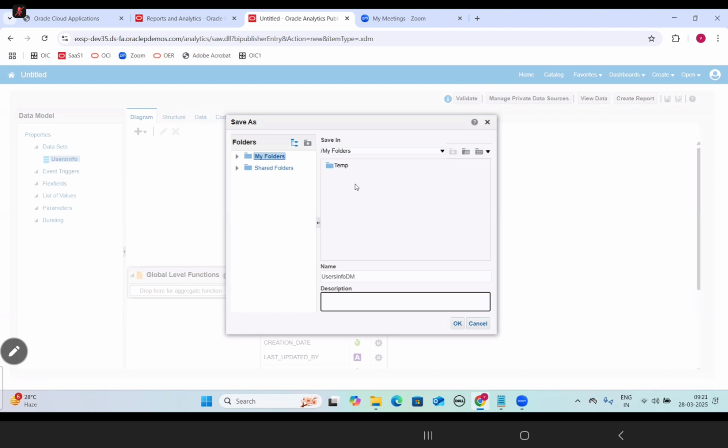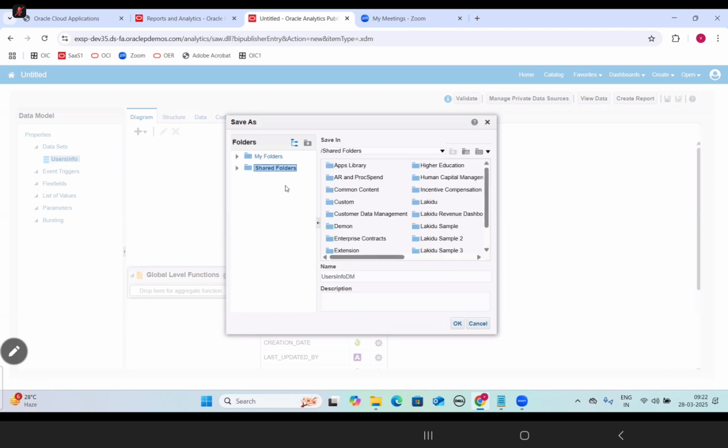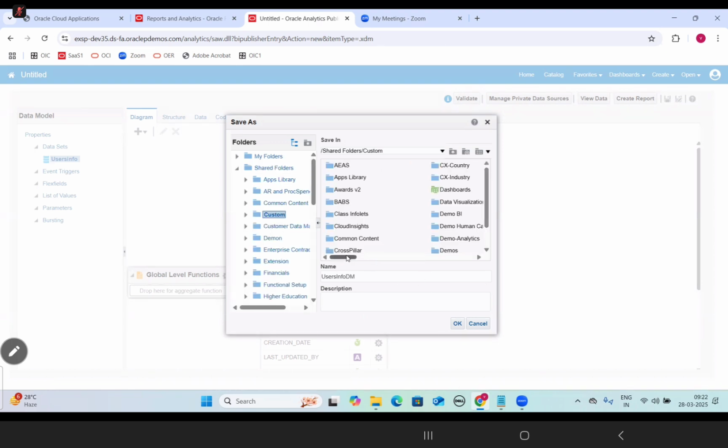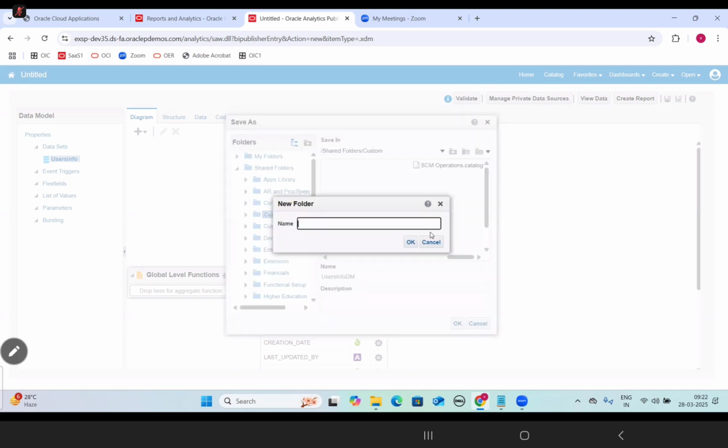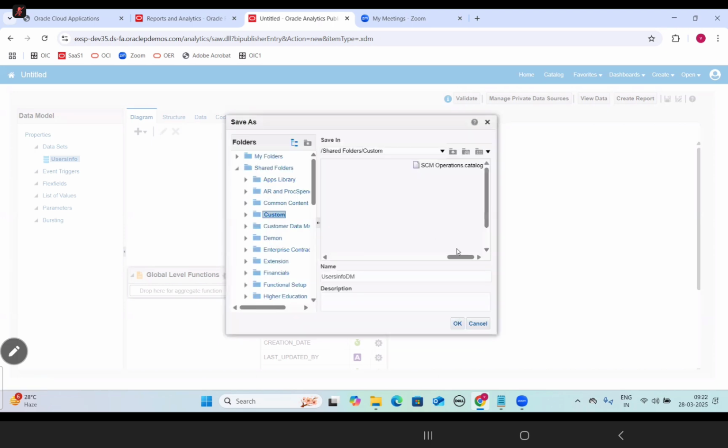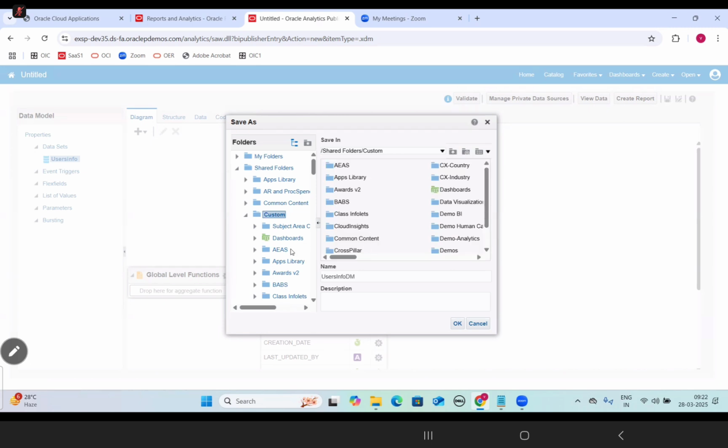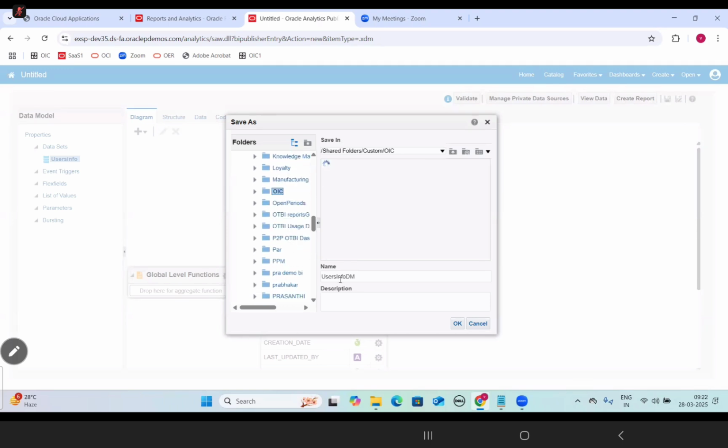Users info data model. Otherwise, you can go to the shared folder. When you are calling the BIP report from OIC, make sure you put it in the shared folder, system. You create one folder here, OIC. So in the custom, OIC, I'm saving into this directory, user info data model.